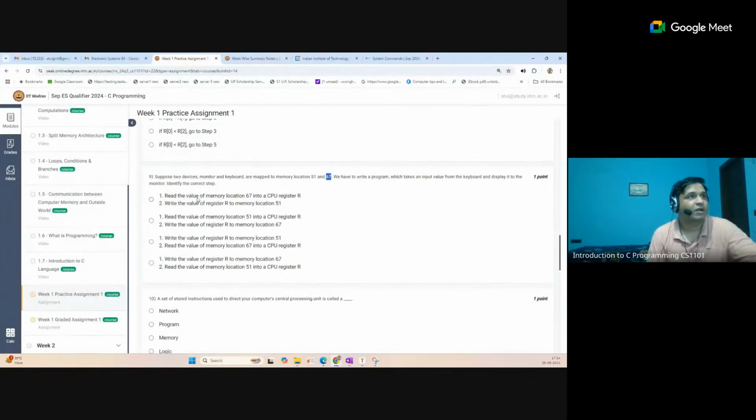So now read the value from memory location 67 into the CPU register R. That means whatever input we provide by the keyboard will be stored inside memory location 67. Now that data will be read by the CPU and written into memory location 51. Okay, and memory location 51 is the monitor memory location. So the monitor will read that 51 location and will display. This type of sequence will happen here.